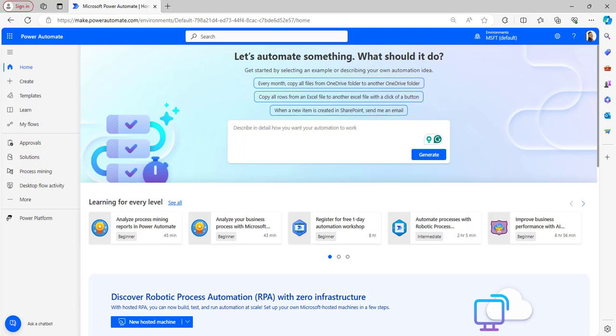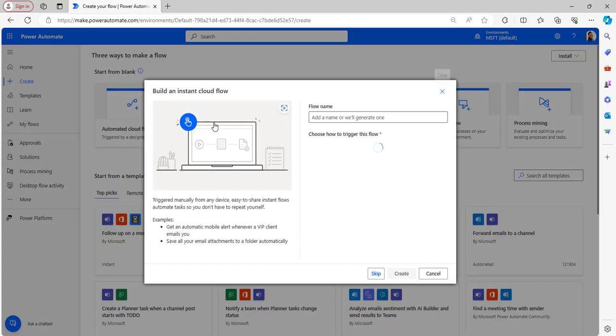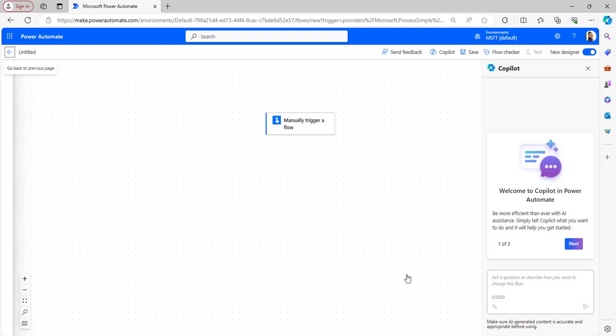If you have already logged in with your Microsoft credentials, then type make.powerautomate.com in the browser. Then it will automatically navigate to the Power Automate homepage. In the Power Automate homepage, click on Create button. After that, select Instant Cloud Flow. In the Instant Cloud Flow, select the trigger, manually trigger a flow and click on Create button.